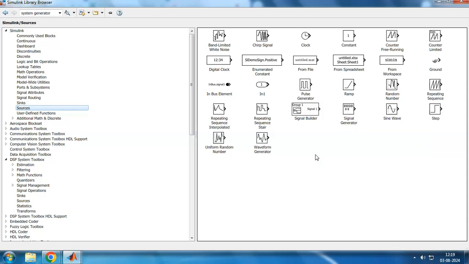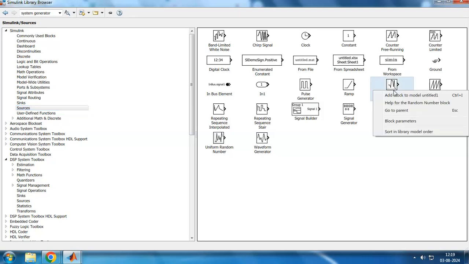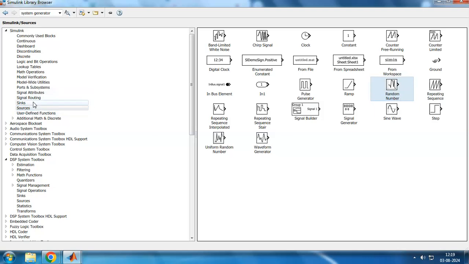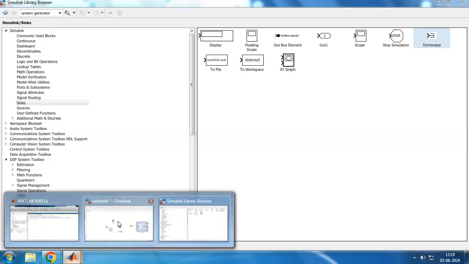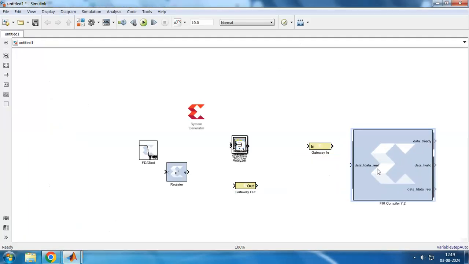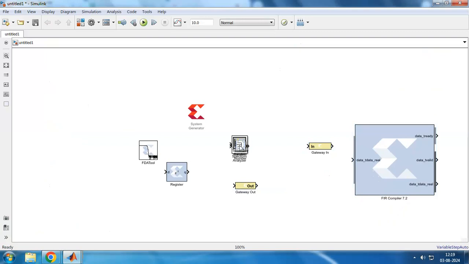We have also taken a terminator block. The terminator block is used to terminate the unused output ports or signals in a design. So in the synthesis process, the terminator block ensures that the unused signals don't create unnecessary logic, helping to optimize the hardware implementation. So as you can see, we have taken these various blocks.